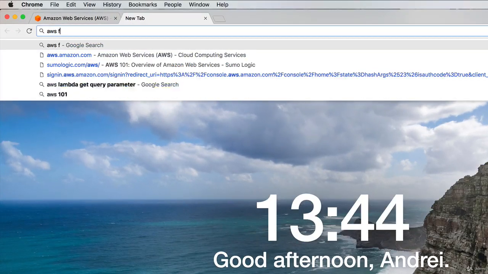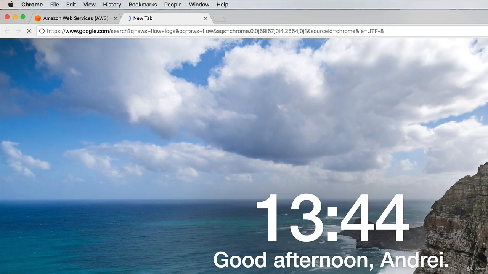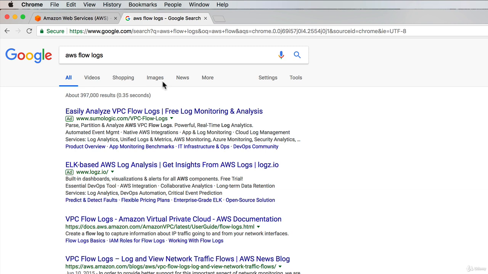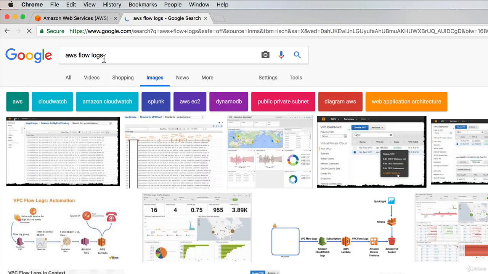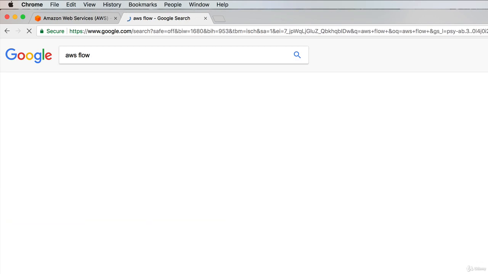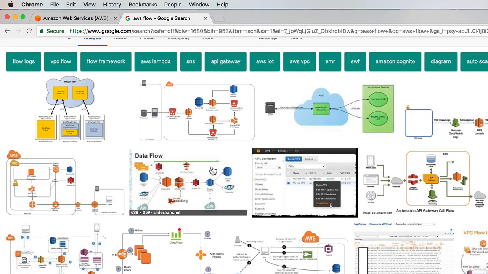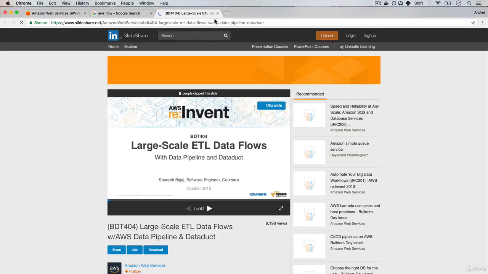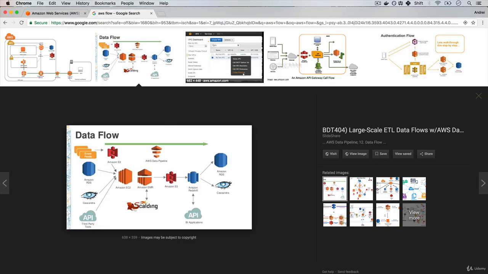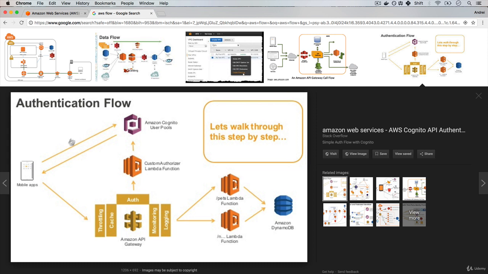If I simply type here, let's say AWS flow, and let's just do images, I got flow logs. But you see over here that we get a ton of different things that we can do. And sometimes your head hurts. Oh, we can't open this one, but we can see it. Your head hurts from all the things that you can do.